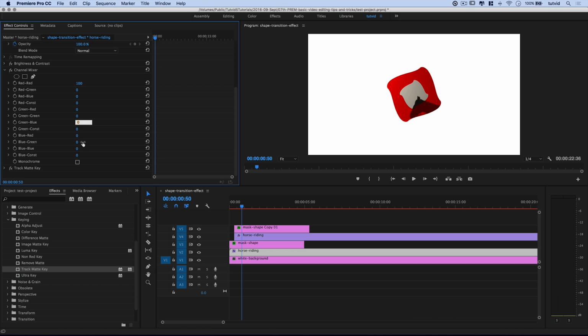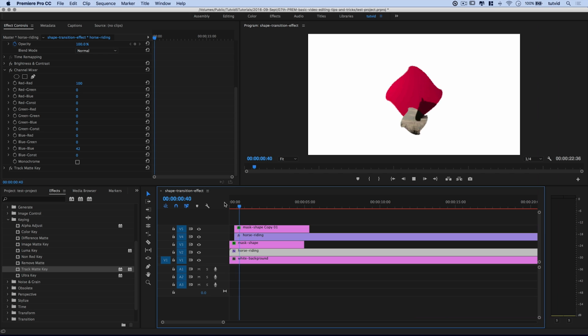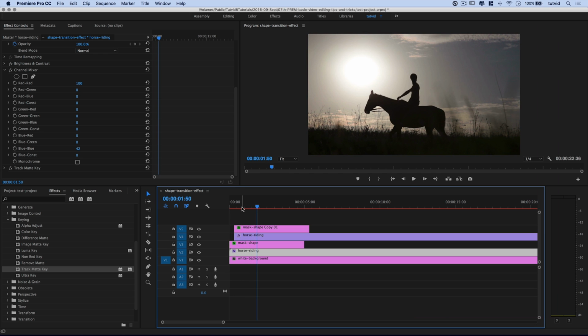Maybe you want it to have a little bit of green. So you can go and dump some blue in there. And it's going to be more of like a pink effect. So you can go in and just mix those channel mixers as much or as little as you want, and just begin creating all sorts of different color effects.